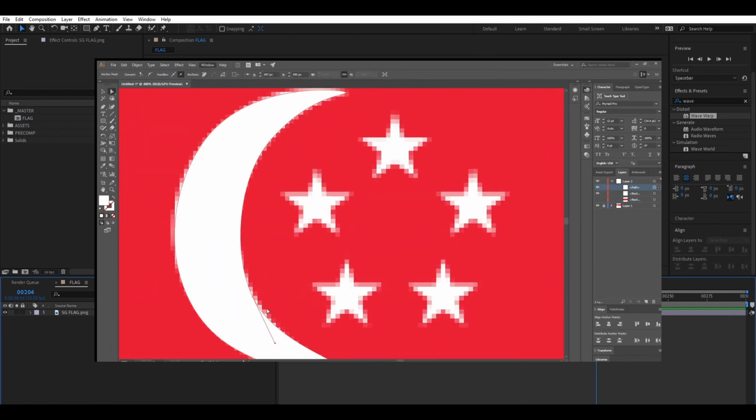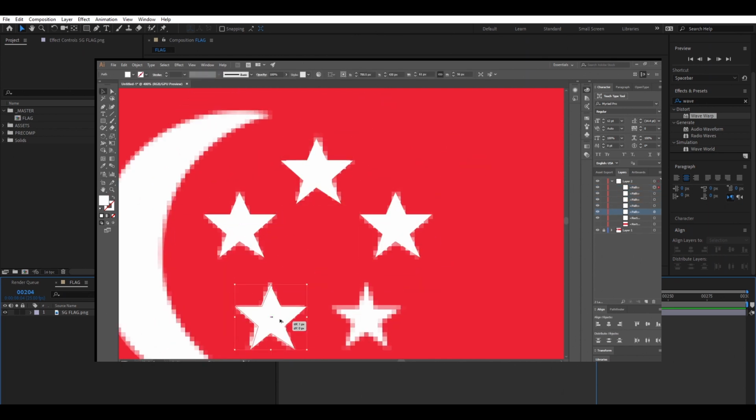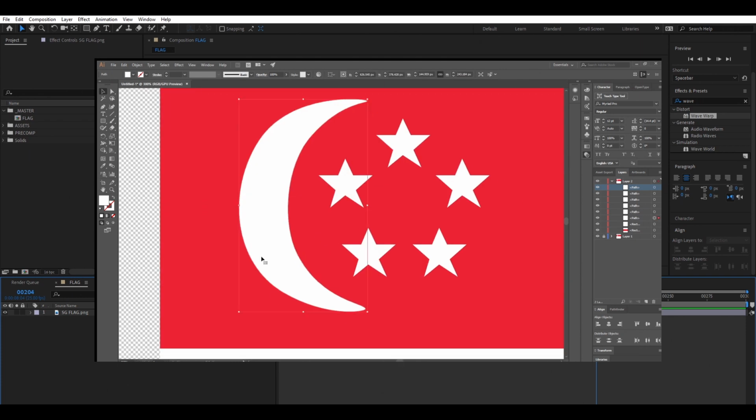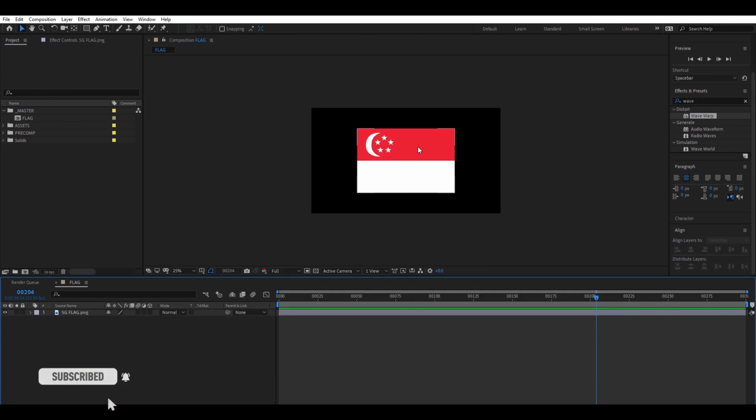I just roughly traced over the actual flag that I found online, and this is the vector version of it. If you'd like to know how to actually do that, comment down below and let me know. If not, we will go into what we are here for today, which is a waving flag effect.